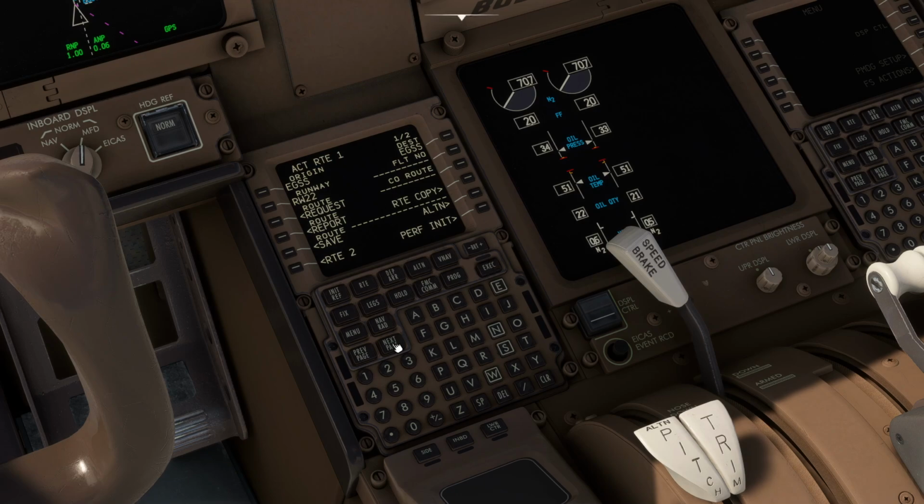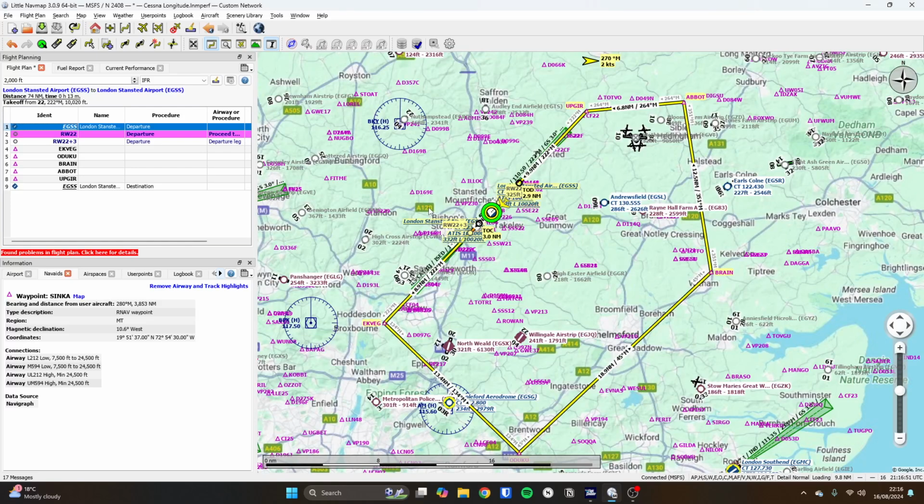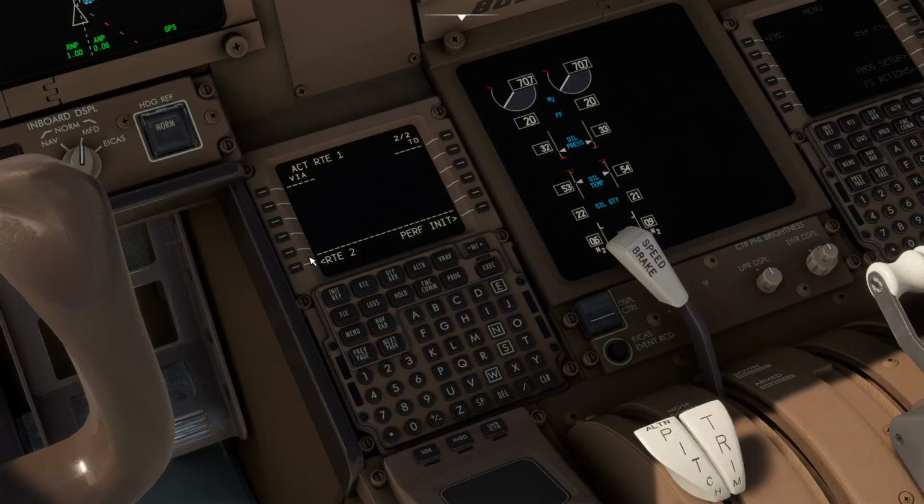And then we're going to go to the second page of the route page. So rather than program legs in by hand, we're going to program the route in by hand, just to show you that this can be done. So we're going to go to EGSS. So remembering on the route page, you program intersections or waypoints on the right and airways on the left. If you don't program an airway, it will just say direct. So if we just put EGSS in and drop that in on the right, it will say direct automatically.